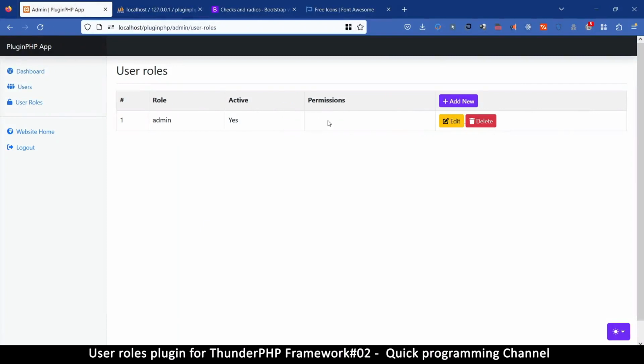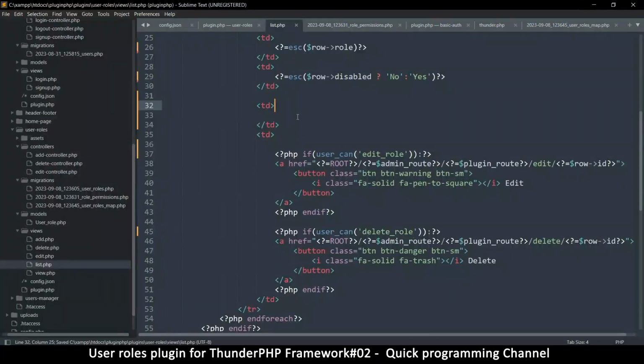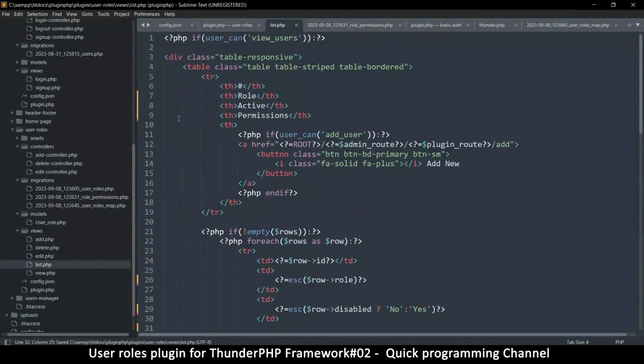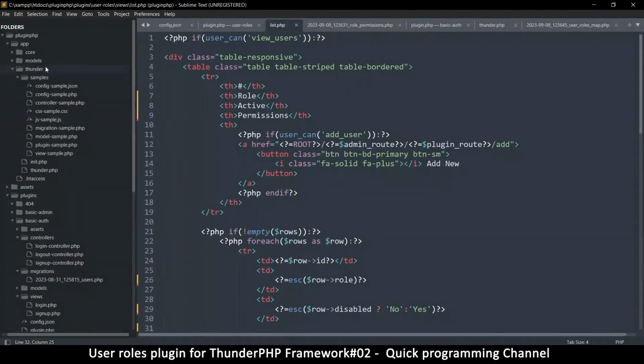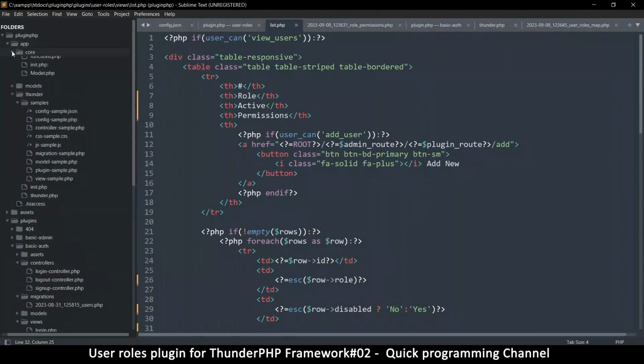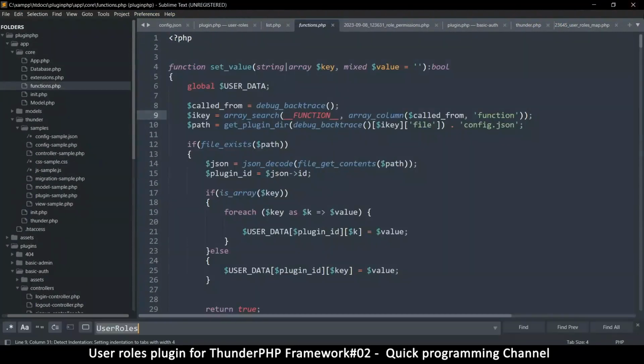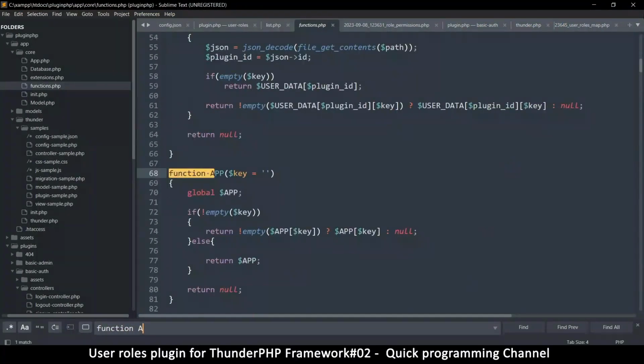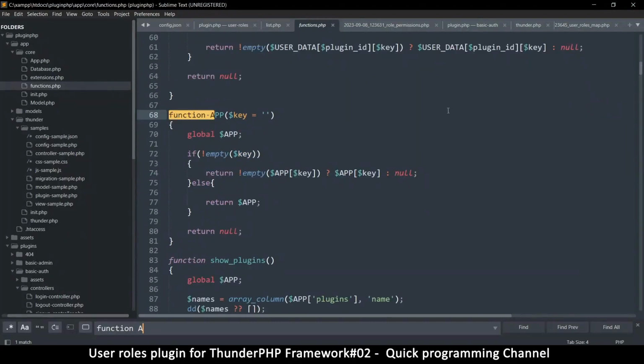But we need to list all possible permissions in here, and those permissions will come from the app variable. Now, let's go to functions here. I have to make sure there is a function called app. Okay, it is there, right there. So it gets things from the app. Key is equal to empty, return app if there's no key. Okay, good. That is fine.